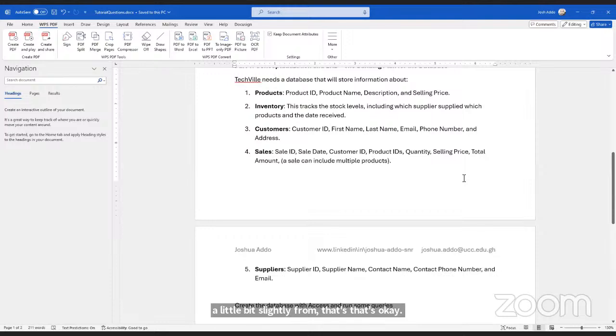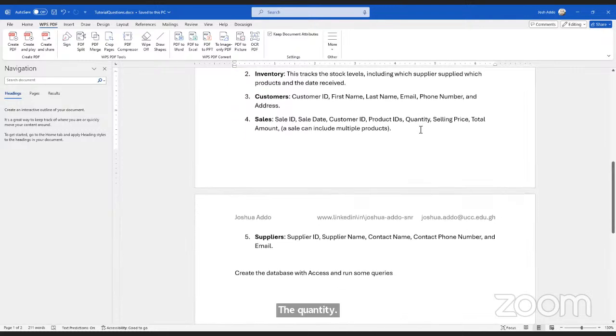You are accounting students, these are the things you study. If you don't understand them well now, that's not a problem, because you can understand them anytime you want to. Then we will want to know the total amount, which is a product of the selling price and the quantity. So this is how we might want to set up.